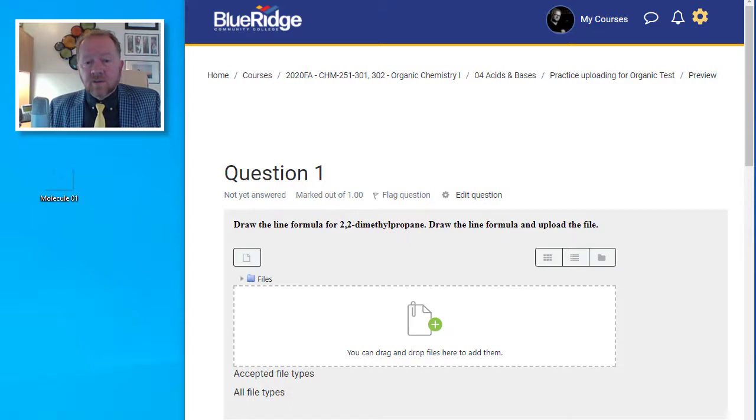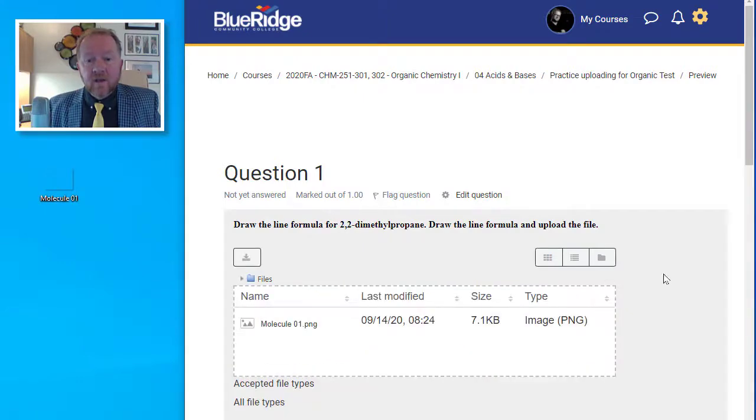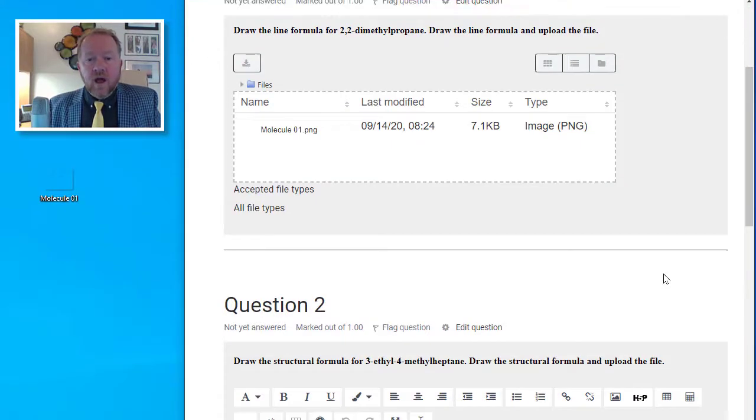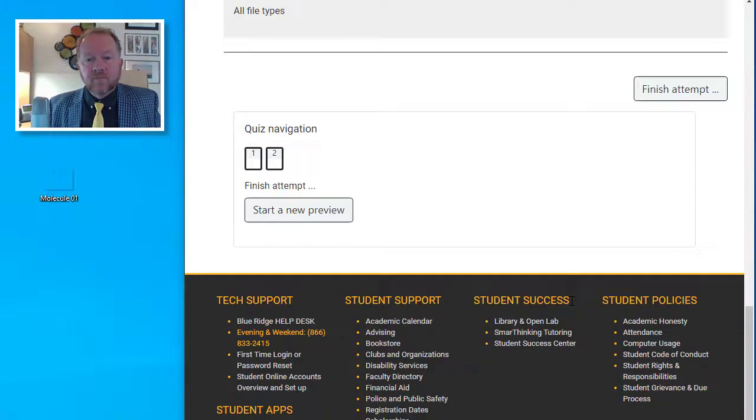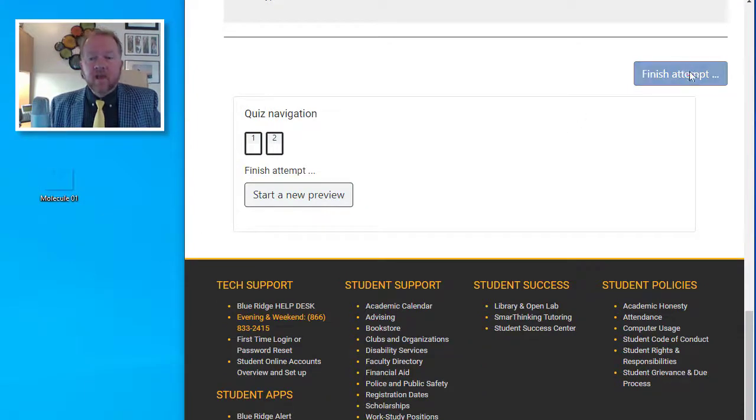So in the LMS, you'll see there's this section that says you can drop and drag files there. So I'm going to come over here to where I know I've saved that on my desktop. I'm just going to drag it in there, and that's all there is to it. I'm going to scroll down and I'm going to do another one. Imagine this were a different answer, so that I want to finish the attempt. And that's all there is to it.